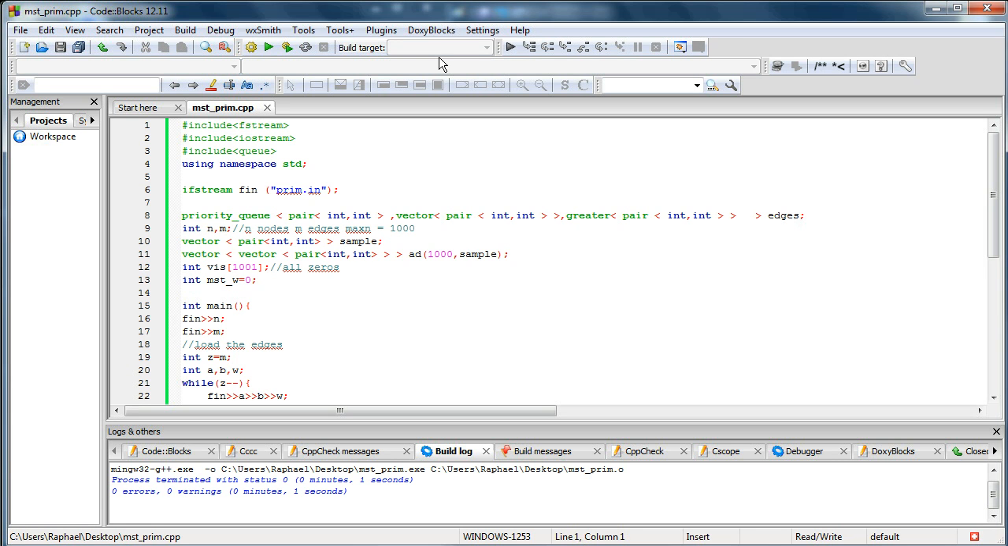I'm gonna analyze the algorithm line by line. So I include my 3 libraries. This is for reading from the file, this is to output on the screen, this is the queue for the priority queue I'm gonna use to make the algorithm faster. This is using namespace std, and in this command I just say that I'm gonna read with fin from the prim.in file.